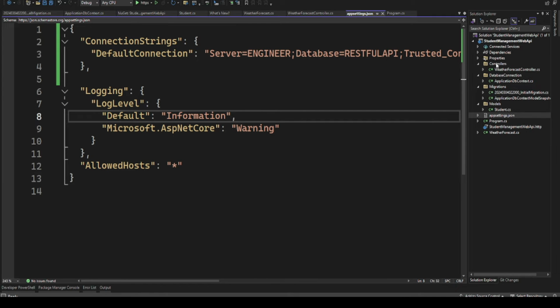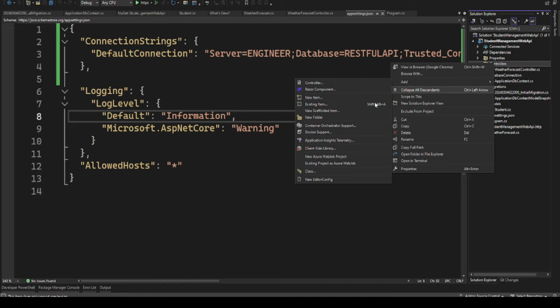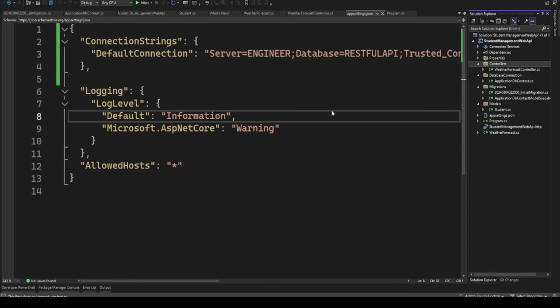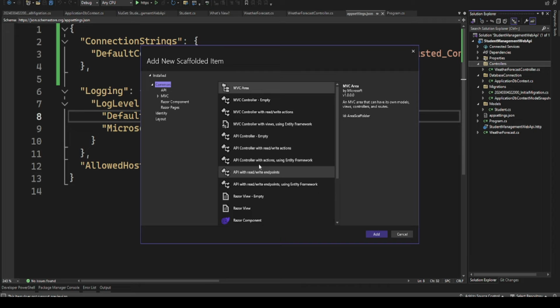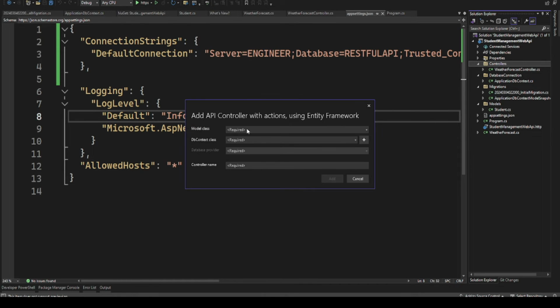So let's go to controllers, right click. Then I want us to add new, then new scaffolded item. I want us to add controllers, API controllers with actions using Entity Framework. If you do that, it will generate all the CRUD endpoints. So let's just do that.